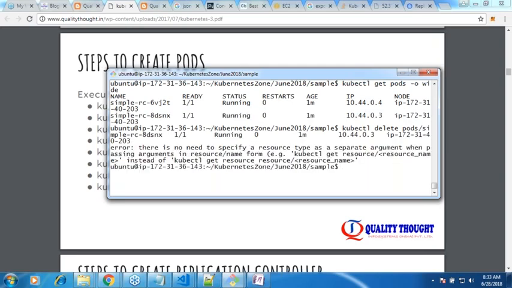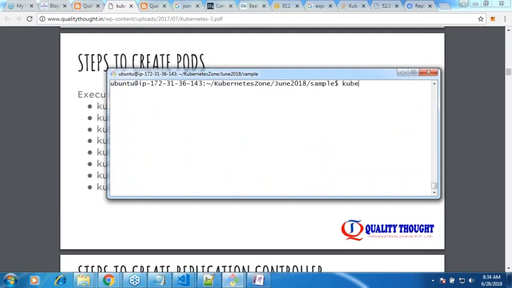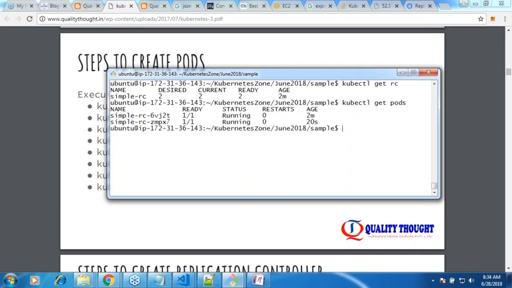Okay, so what does it say? There is no need to specify a resource type. Okay, oh, I copied a hell of a lot of stuff. What has happened? Pod is deleted. Let us see what will happen now. Kubectl get, what is it saying? Oh, is it? So let us see. Kubectl get, is it launching one more?